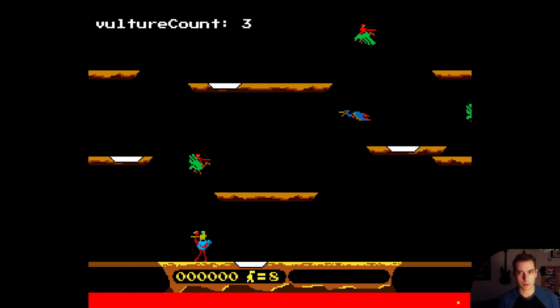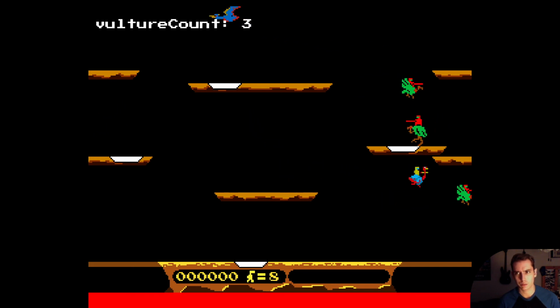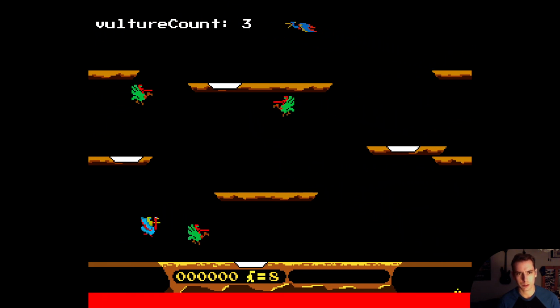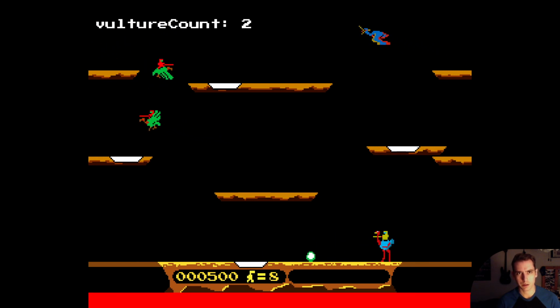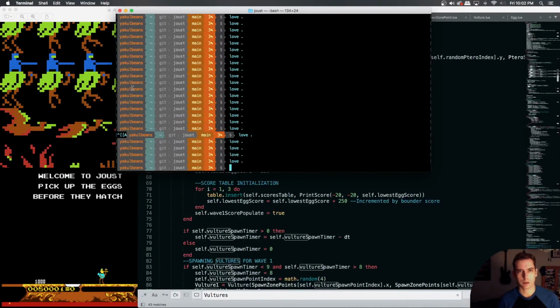Cool. So here's some other truth. If we kill a vulture, does it go down? Because the vulture will become exploded, then it stops counting it. So now we've got 2. Cool. So vulture count is looking to be working. Okay, I'm happy with that. Vulture count is working.